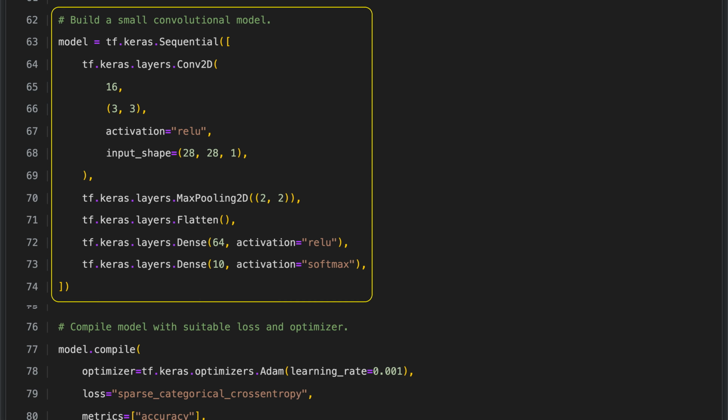The pooled features are then flattened and passed to a dense layer with 64 units and ReLU activation to learn more complex patterns. A final dense layer with 10 units and softmax activation outputs class probabilities for the 10 possible digits. This simple architecture is effective for digit recognition and small enough to clearly show overfitting behavior.